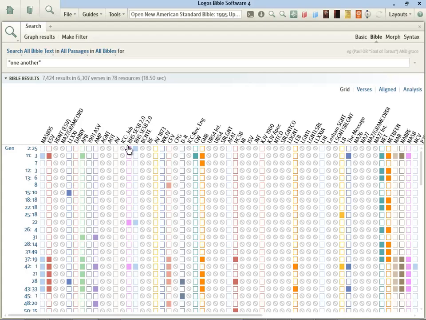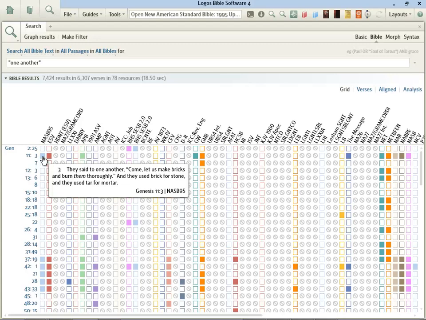Now, if we go over to the BHS, we're going to see that somehow this phrase is in here in the Hebrew. So let's pick a different passage where this may make sense. Genesis 11:3. Here it is. It's colored in, and it says, they said to one another, come, let us make bricks and burn them thoroughly. So there is the phrase one another.